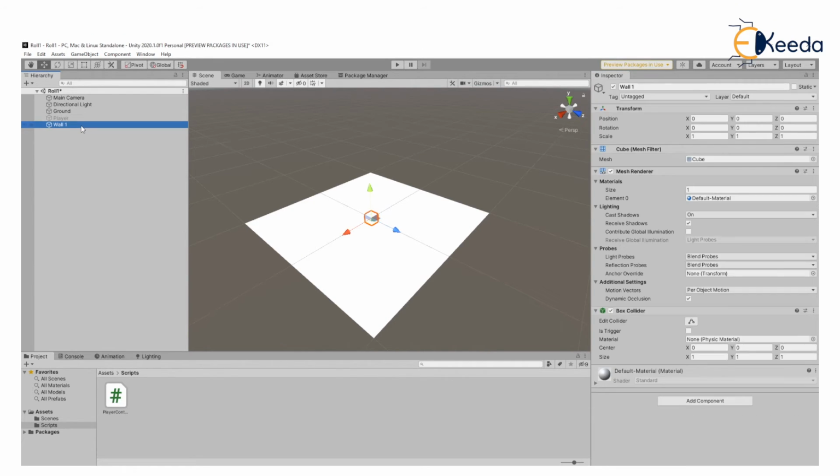Now this wall is created. Now I want the size of the wall such that it is 0.5 in the x direction, 2 in the y direction, and 20.5 in the z direction. So you can see over here, this is the wall I want to create on both sides of my board. Now let's do that. So now this wall I have created.